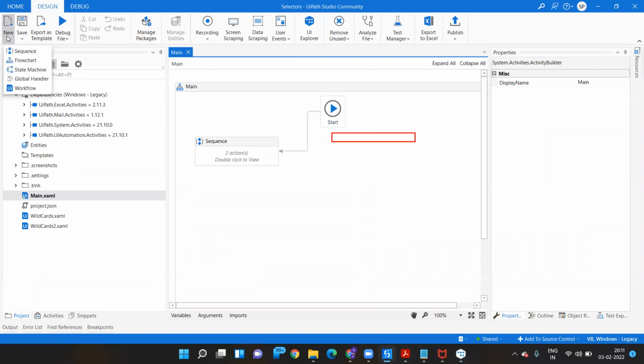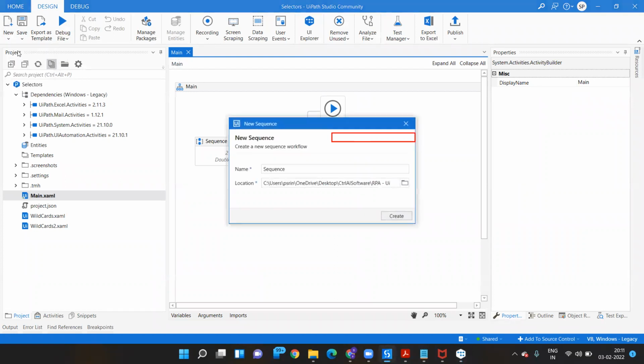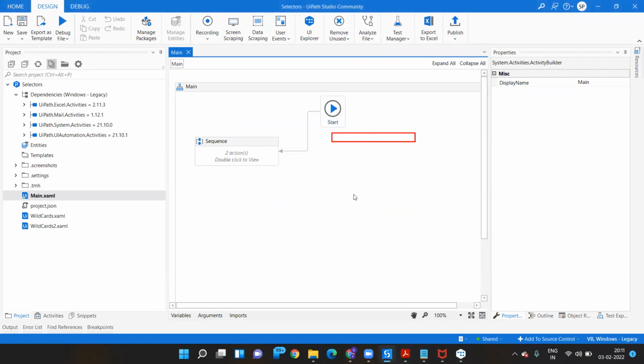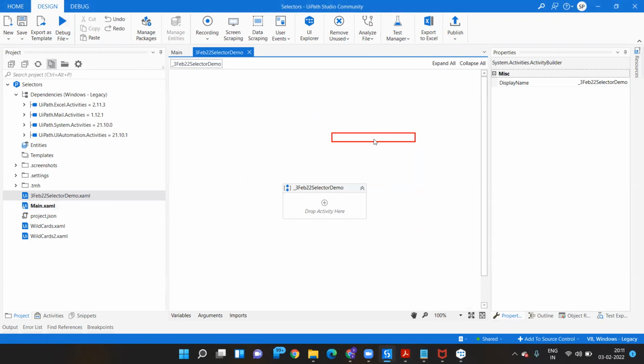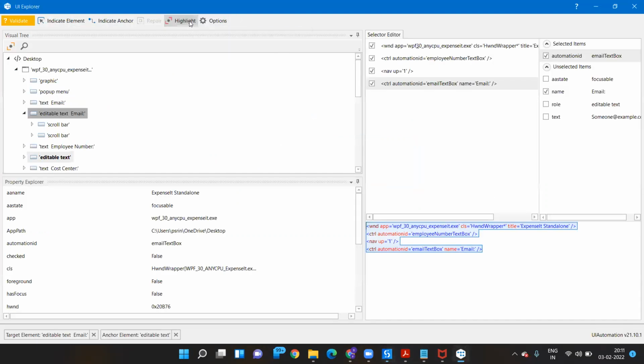See, I'm going to create a new sequence. What's the date today? Date 3rd Feb 22nd. Selector demo, right? Done. It has been created. Everything is fine. Stop highlighting it.